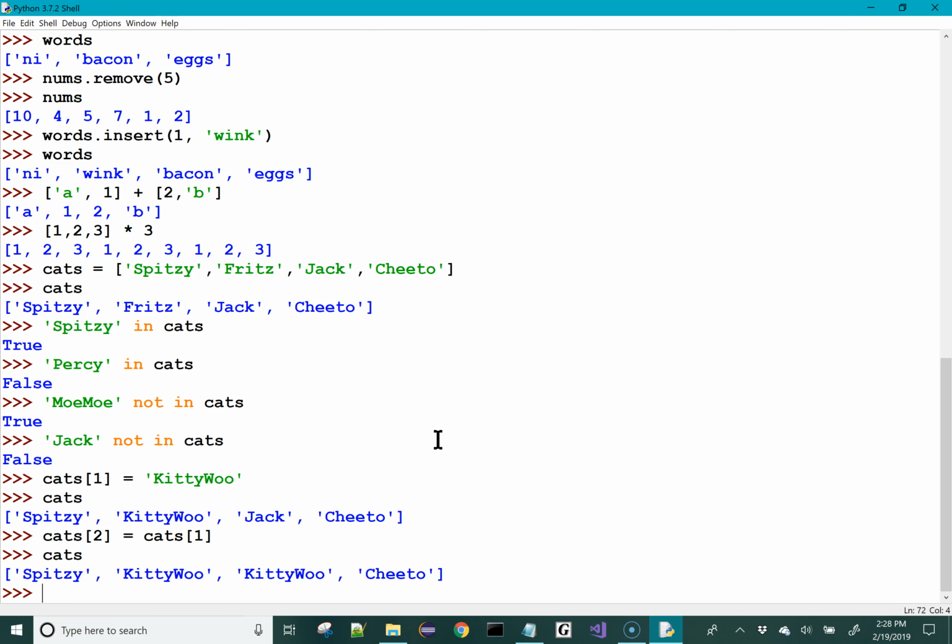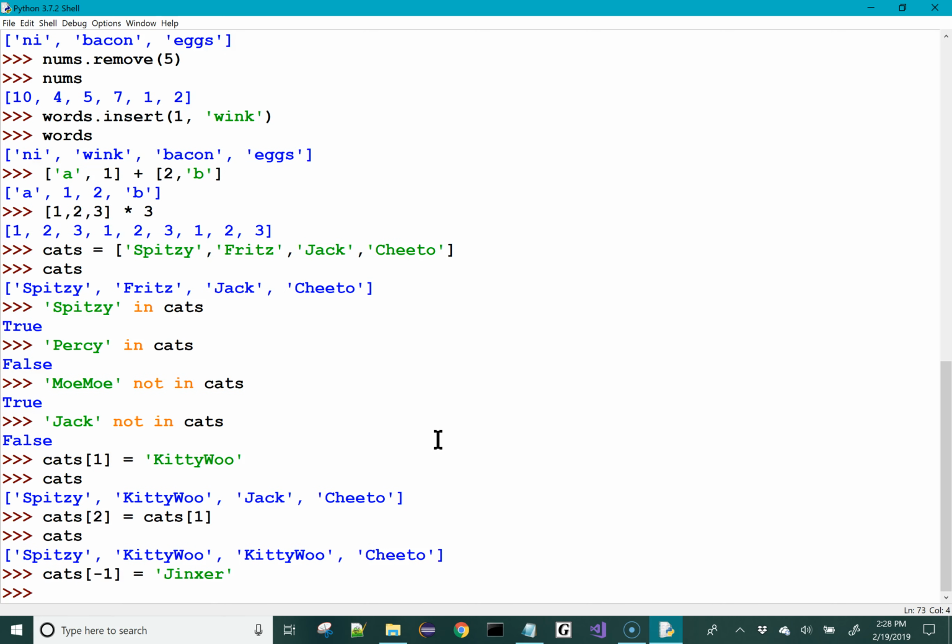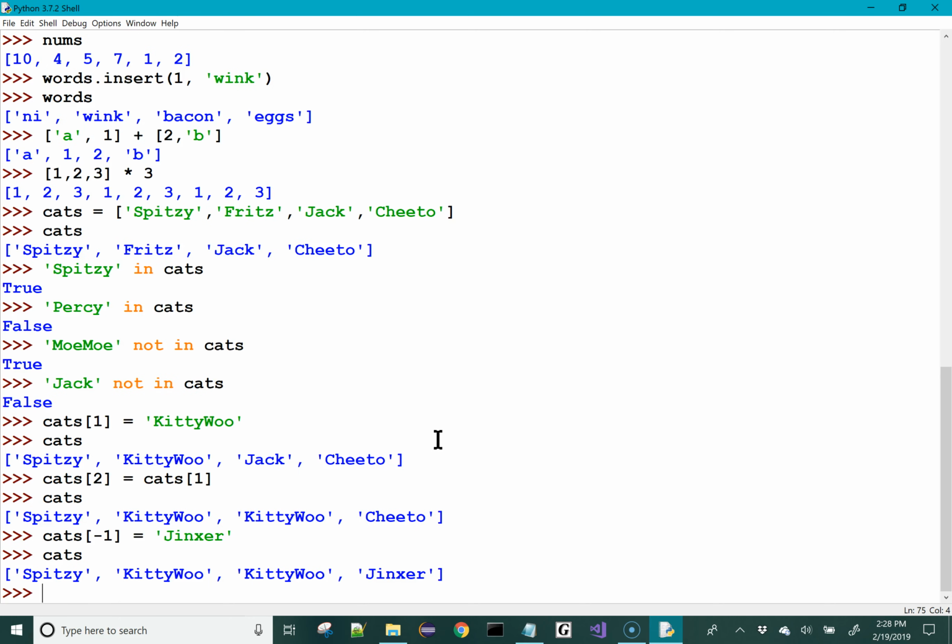So now he appears in the list twice, and if I wanted to change the last item in the list, cats minus 1 will equal Jinxer. And what that does is it'll replace Cheeto with Jinxer in my list.